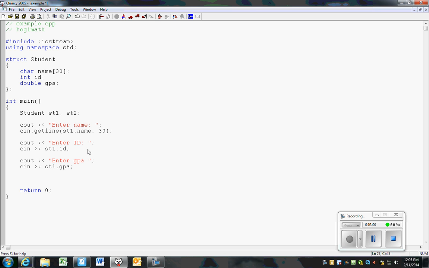All right, and now to show that this is working, let's just print something out. Cout, your GPA is, oh, this went the wrong way. There we go. st1.GPA looks into the variable st1, and which part are we looking at? We're looking at the GPA. And I need to end that statement.